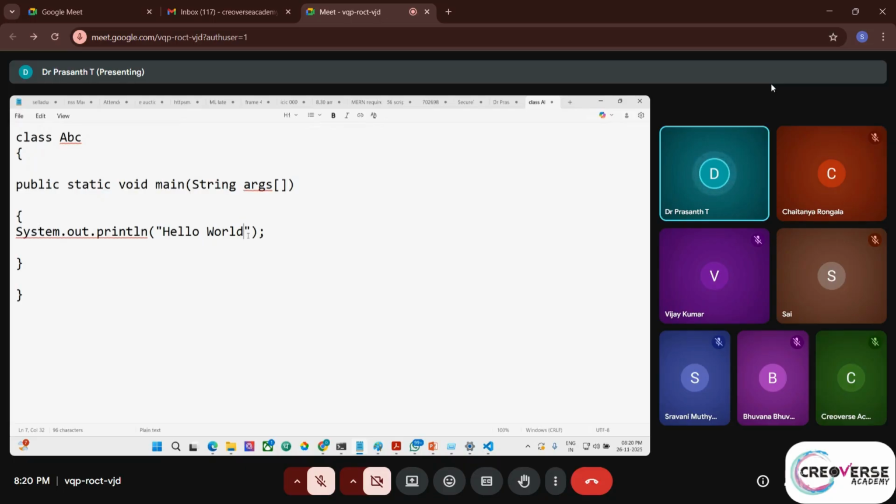If you are representing a string value, then we need to represent it with double quotes. So what is a string? A string is nothing but a collection of characters. What is a character? A character is nothing but a single letter. Each and every letter we represent as a character. Since we are going to print a collection of characters, we need to pass it with double quotes. And the semicolon is used to represent the end of the line, the end of the statement.